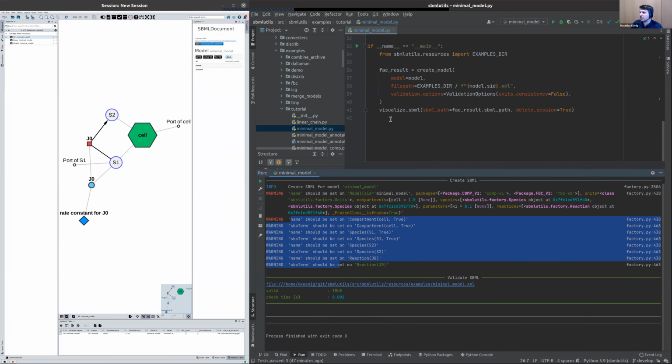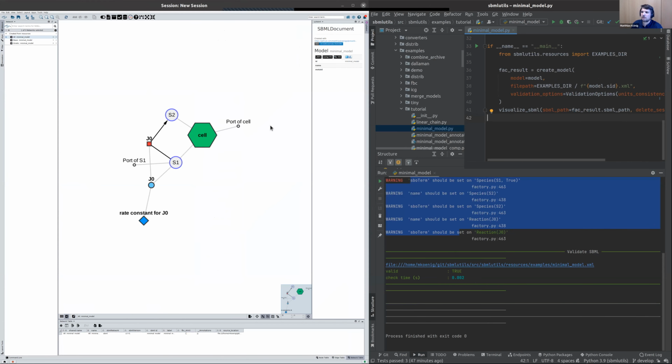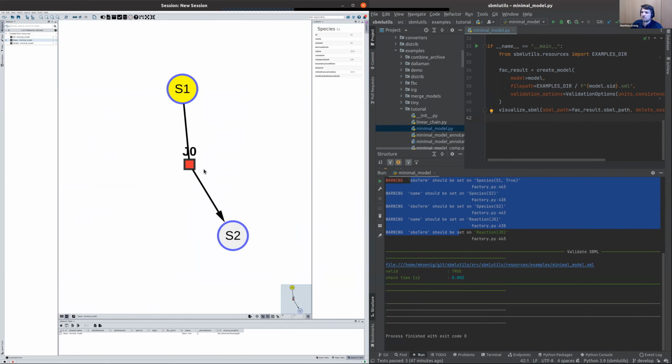What the visualize SBML function is doing, I would say, is just a helper function which is automatically loading the generated SBML model in SciSBML. You have multiple views in here. There's a species view, which is just giving you the species reaction graph. And we can see here we created the S1 to S2.